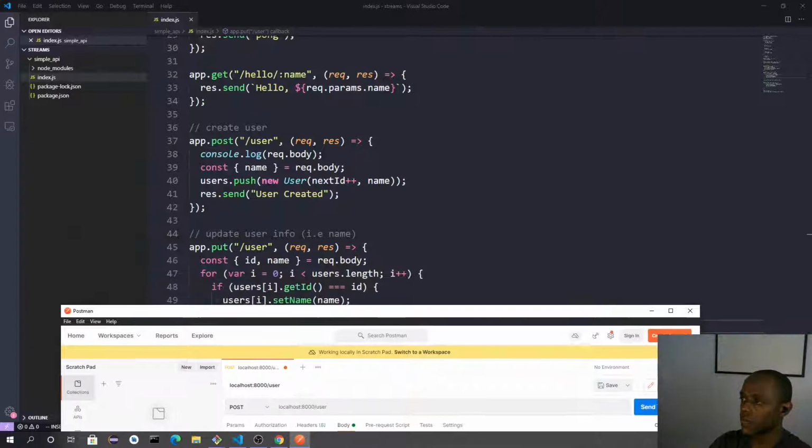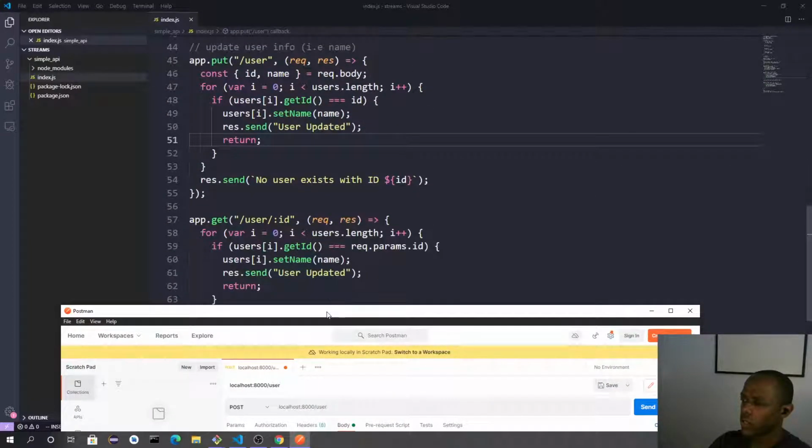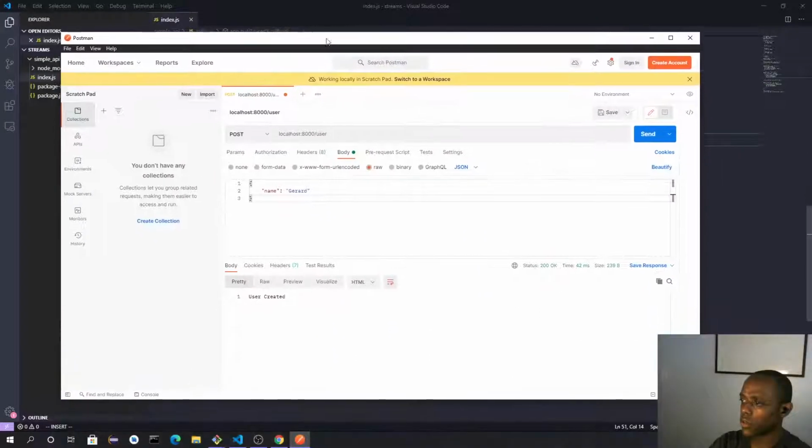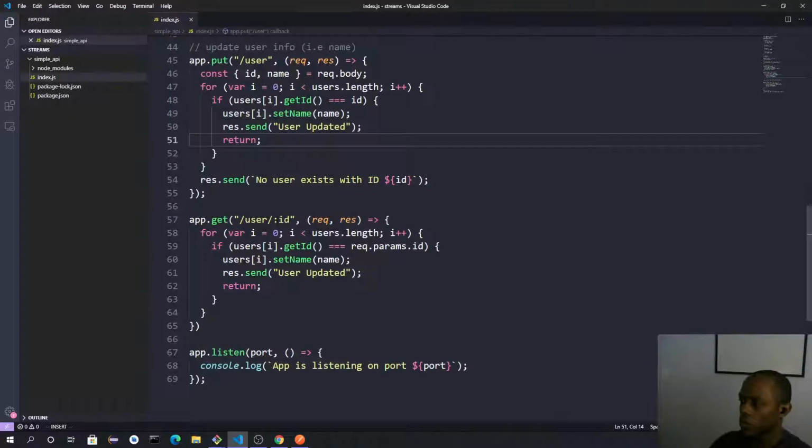Alright, awesome. So now, let's try to get that user. So we know for a fact that the user ID is going to be 1, so let's just change this to a get request. I'm going to say user ID 1, and it's hanging. So why is that? This is not right. So we just want to say return res.send users of i.